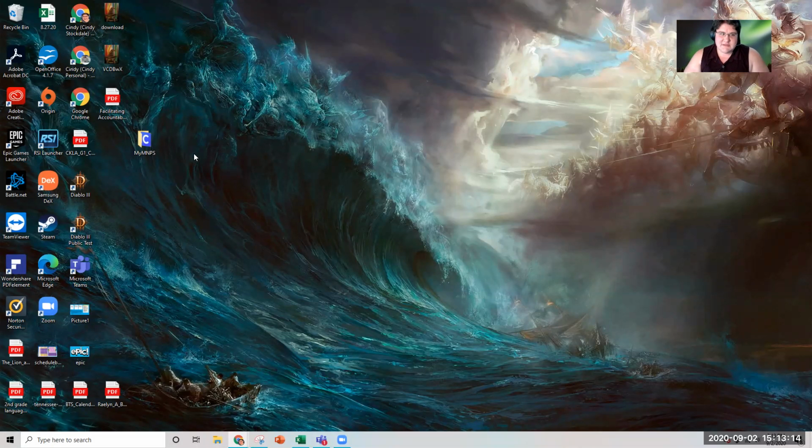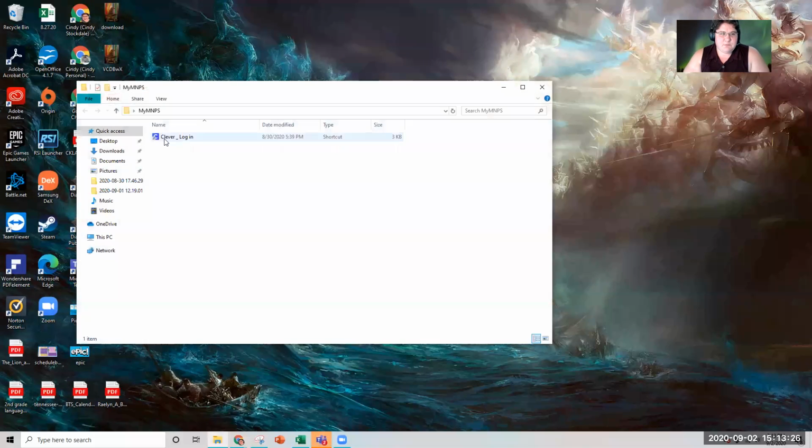The first thing you're going to do is locate the My MNPS folder on the school's desktop. I have made a mock version here so that we can see it. Double click it. Then you're going to log in to Clever.